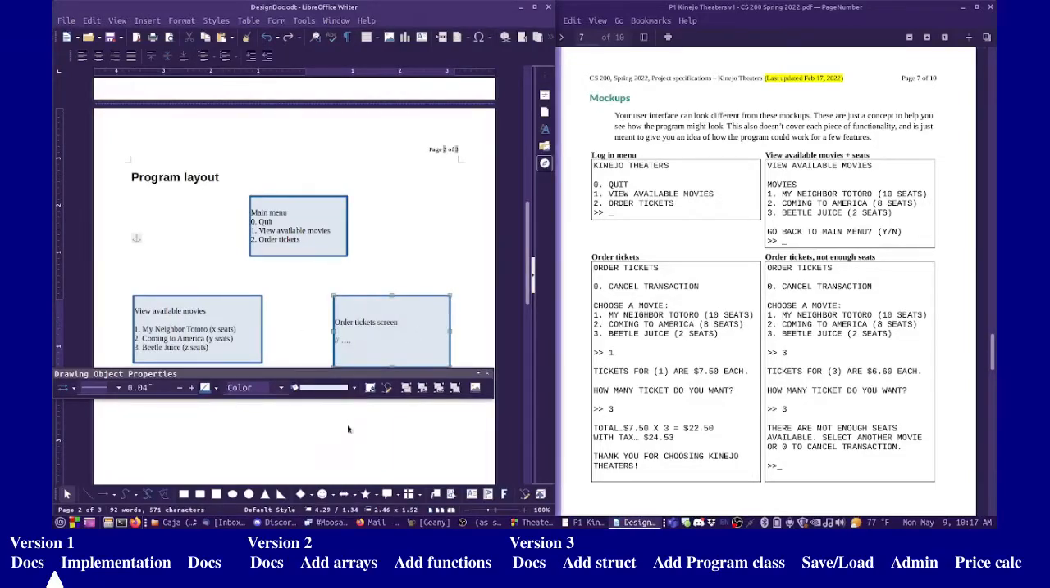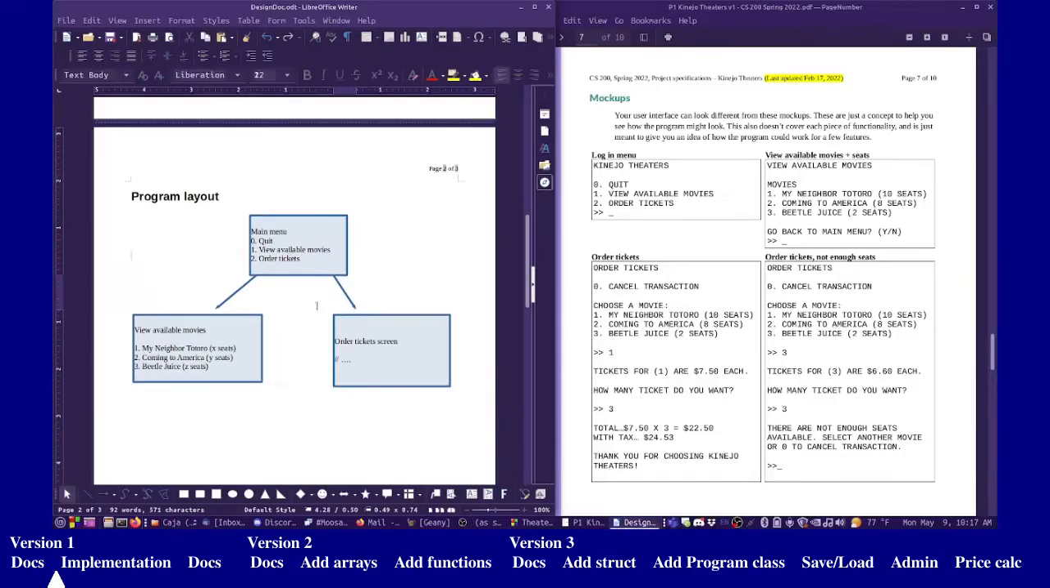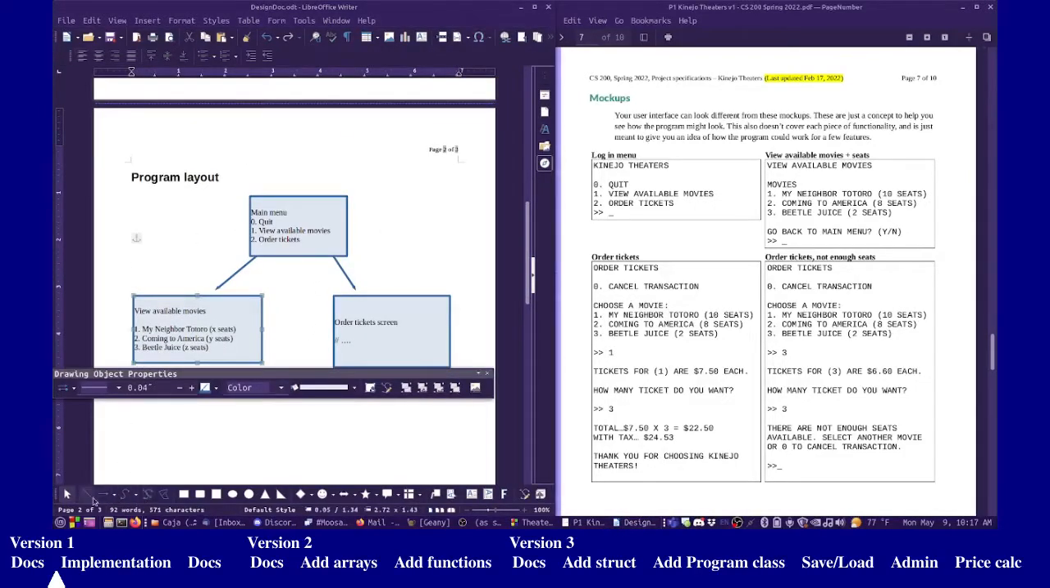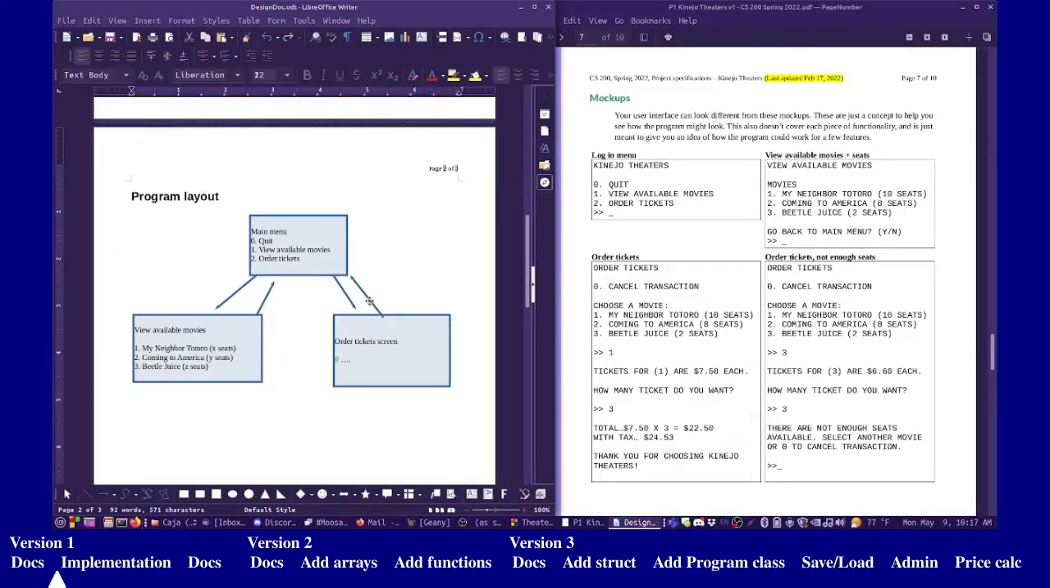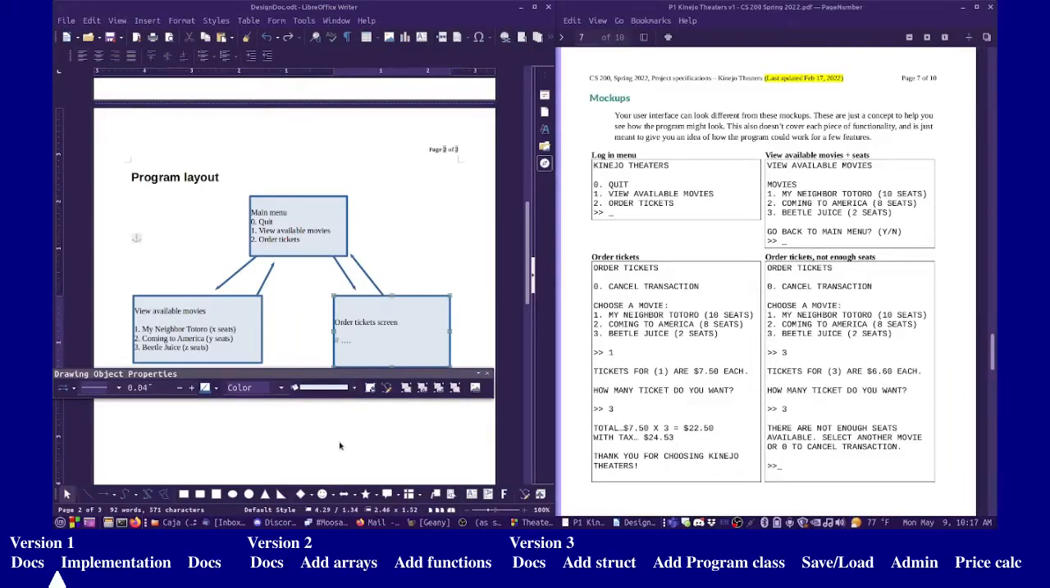So the program flow, let's use an arrow to show this. We start at the main menu. If the user selects 1, we want to view the available movies. If they select 2, they want to go to the order ticket screen. And if they quit, then we literally just quit. Once they're done viewing the available movies, they need to return back to the main menu. And the order screen, they need to return back to the main menu once they're done with an order. So that's the basic program layout.